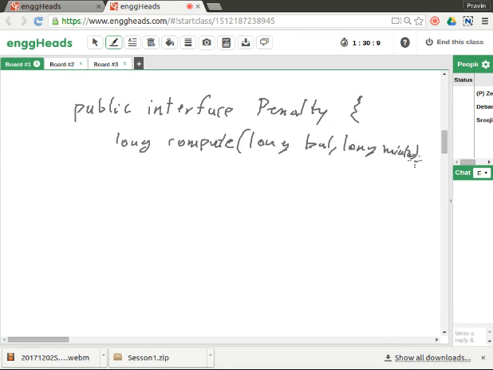But interfaces from Java 8 can include static methods. They can have instance methods, default methods and static methods. So someone says, let's add a static method to this.